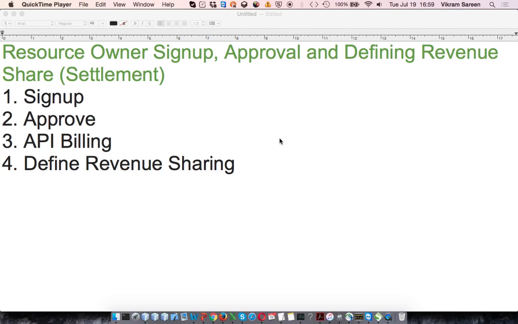Today we are going to quickly cover the resource owner sign up, its approval of the application, and then also defining the revenue sharing. In the context of service guard, we have the resource owner, the company which is providing the resource, which could be SMS services, call services, geolocation services or payment services. The company needs to have a revenue sharing model, a predefined set of billing between the service guard owner and the resource owner.